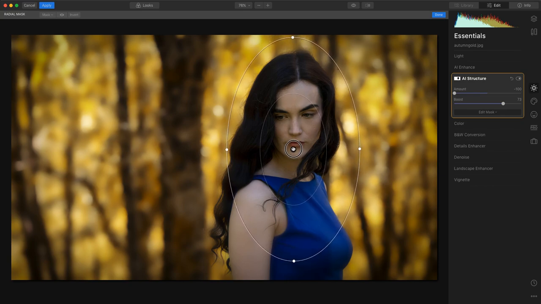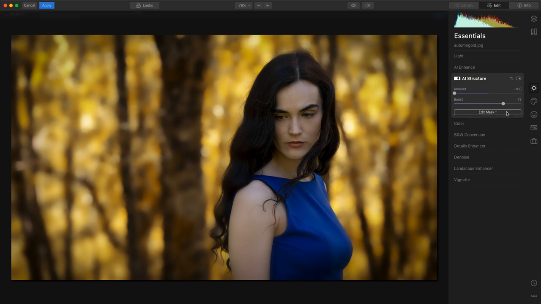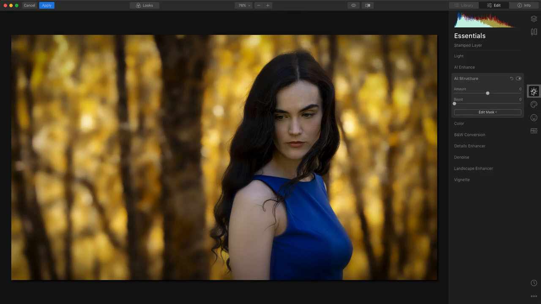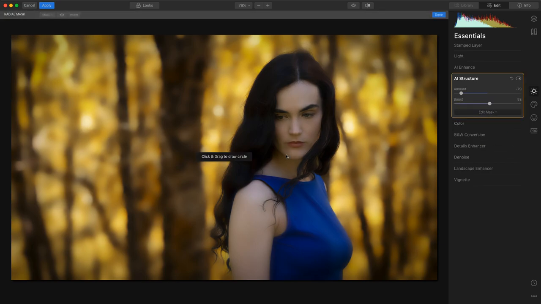Remember, these are not finished images. These are just for you to experiment with. Next, we're going to create a new stamped layer using the image we just did, and then we're going to repeat the process, which again will increase the blur. Boost it again, probably not as much this time, and use the radial mask.